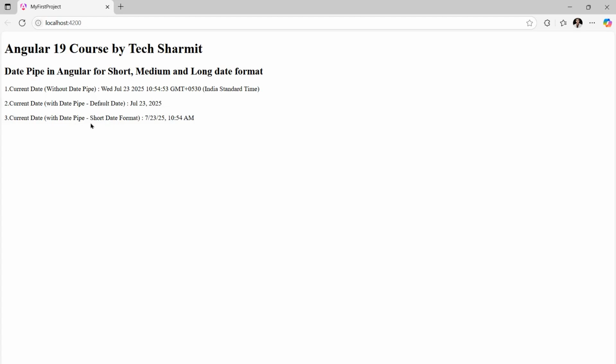So you can see current date with date pipe short date format, which is coming like this: 7/23/25 10:54. That means this is showing the current date, where first is the month, this 7 representing July, then 23 is the day, then 25 is the year. Earlier we were getting the complete 2025, but this time we are getting only the 2-digit 25. Then the time is 10:54 AM. Clear? So this is called short format.